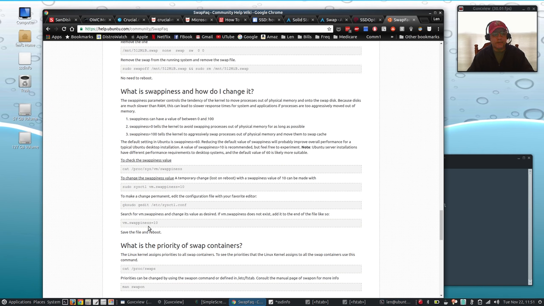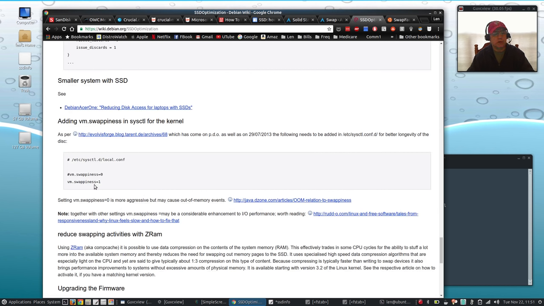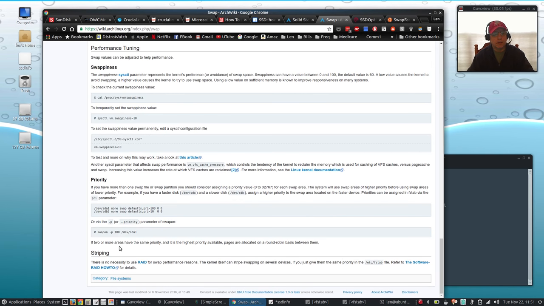Ubuntu recommends a swappiness value of 10. Debian recommends a swappiness value of 1. Arch recommends a swappiness value of 10.